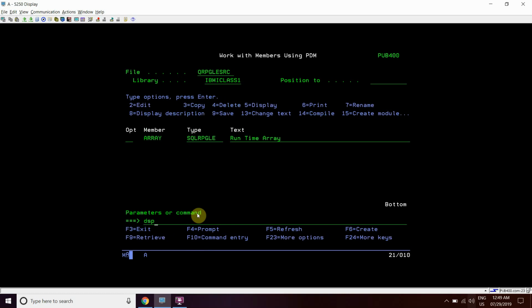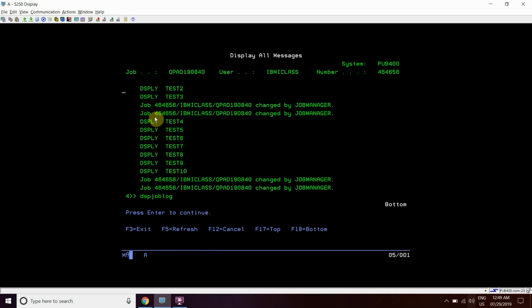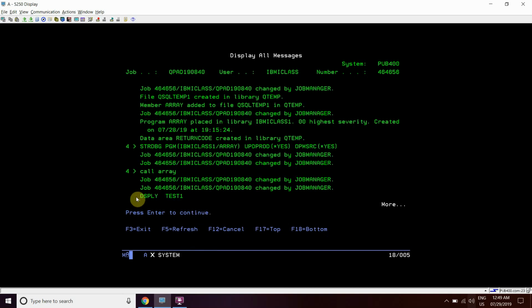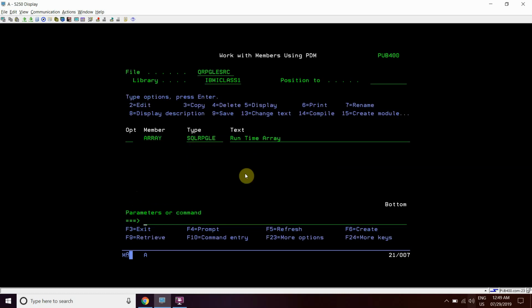You can see the job log as well. You can see that test 1, 2, 3, 4, 5, 6, 7, 8, 9, 10 gets printed in the job log as well. So this is the basic example of a runtime array in RPG AS400.